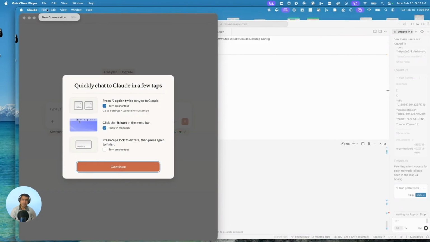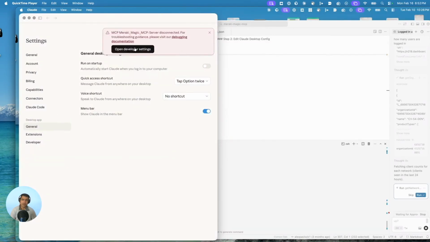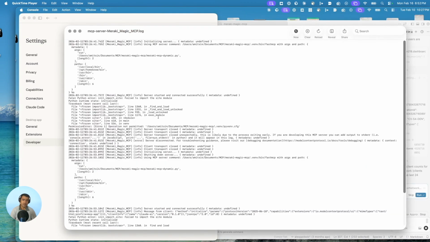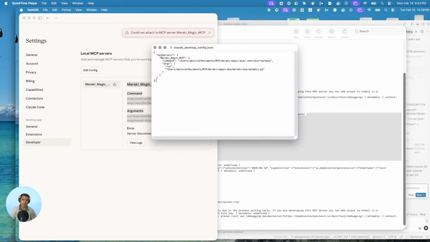All right. So I have restarted, and if I go to my developer settings, you'll see I'm running into some issues. Server disconnected. It's failed, and as you can see, the path has my name and Documents, and this is the error. It can actually show you the error. My MCP server path is in Documents, and this is one of the issues.